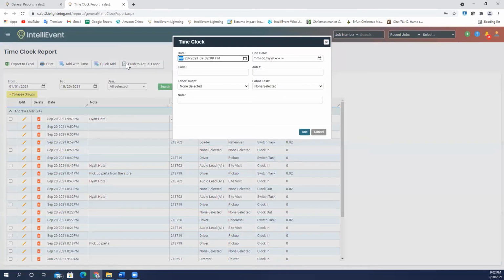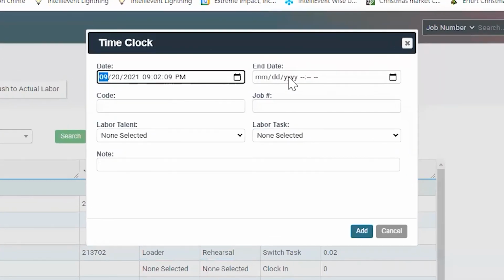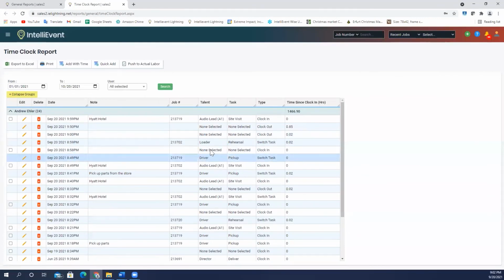And I can also do what we call a quick add. So I can add an end date. Someone forgot maybe to clock out. Again, add the job, a code, dates and times here. As an admin, I can also go in and delete any record that may have been added incorrectly. So again, lots of really good information here.